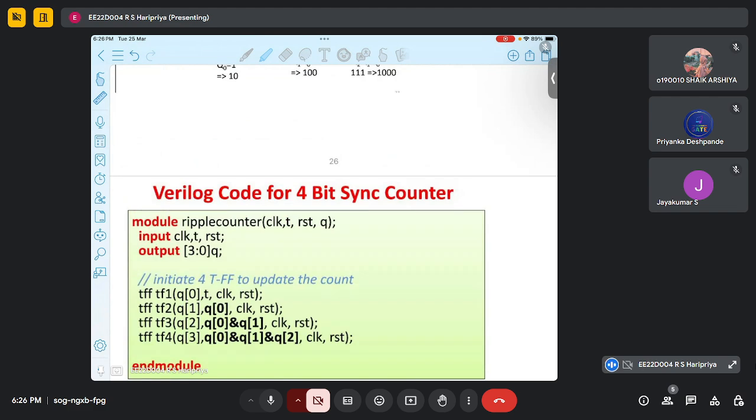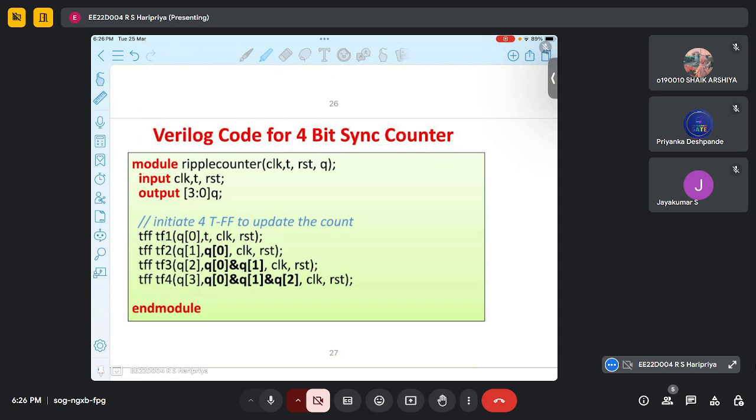So to write the Verilog code for this, we need 4 T flip-flops, and here the clock is the same common clock, but the T input is changing. And this is the output. So instead of changing the clock, now we are changing the T input.